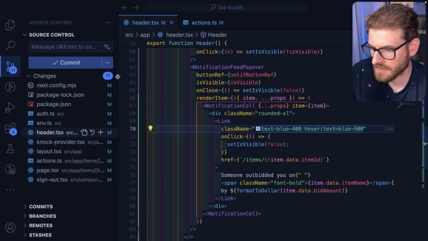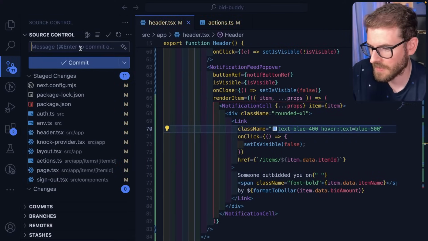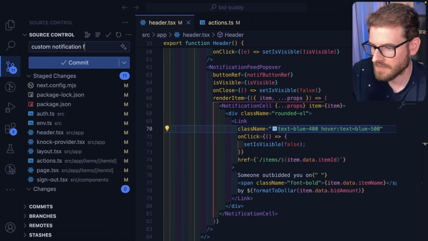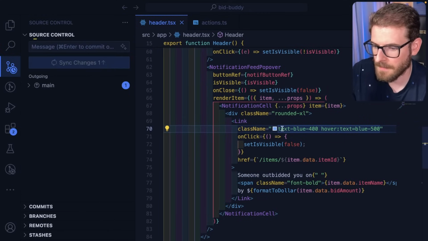All right, a lot of changes. Let's just go ahead and commit what we have. So I'm going to go ahead and say like custom notification feed, and I'll commit that.